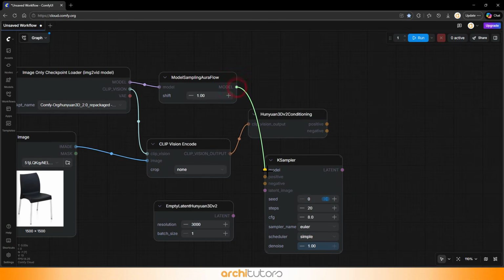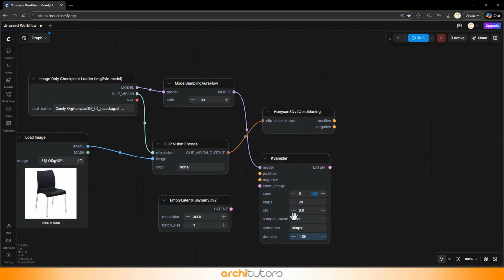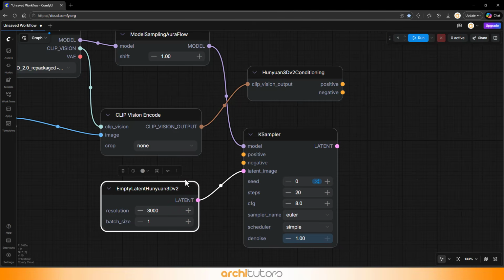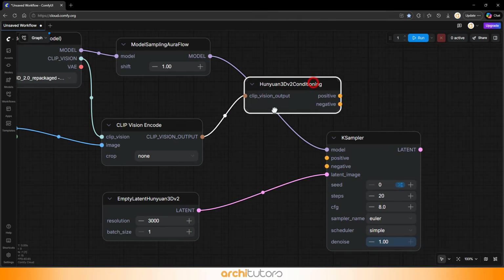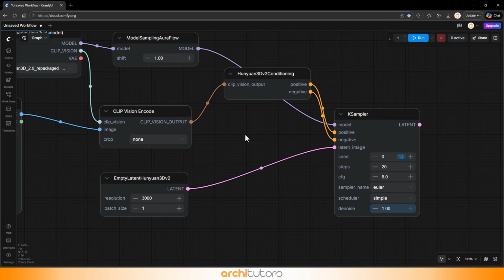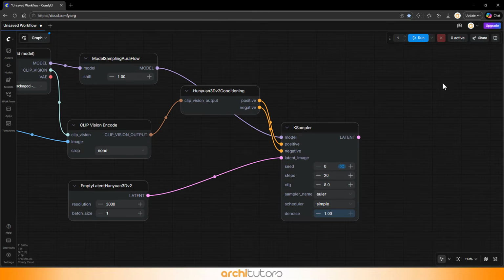Here, let's connect the model and latent image outputs to Ksampler. Also, from the Hunyuan 3D V2 conditioning, we can take the conditioning outputs. Now we have all the inputs connected into Ksampler.